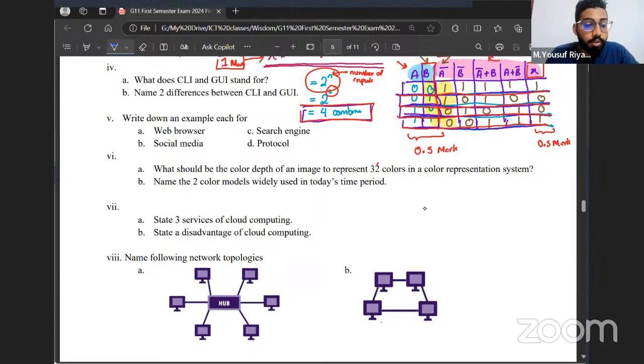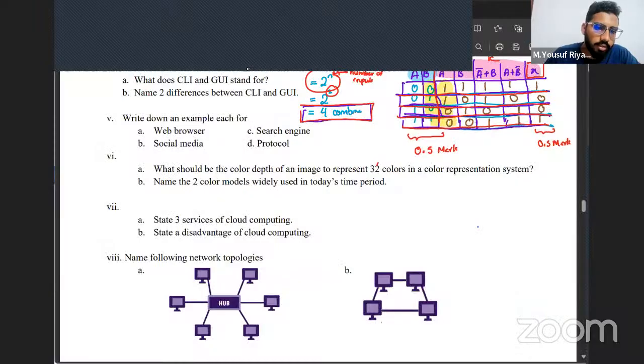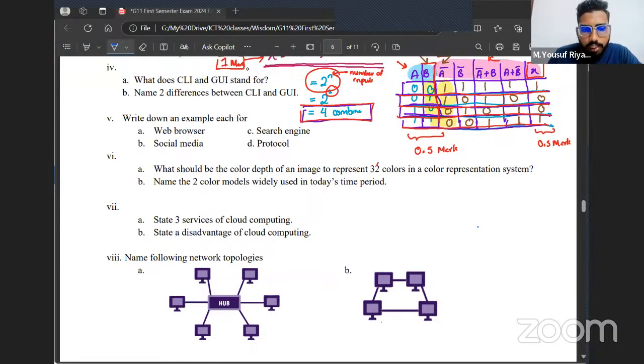Roman number 4. This is the continuation of the semester paper. What does CLI and GUI stand for? You might be familiar. CLI stands for, you can't see the screen. Wait, let me stop sharing it and reshare it. Here you go. Okay. Yes. So what does CLI and GUI stand for?